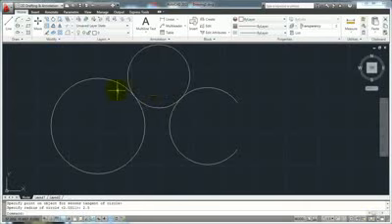Now what that's done is it's drawn a circle. I don't know where the center point is, but I do know that that circle is tangent to this circle, tangent to this circle, and it has a radius of 2.5 exactly. Okay? So that's tangent, tangent, radius. It's great for doing things like this. So now I can just come back in and trim off the portion that I don't want. And we'll get into the trim command later, but that's what that's for. Okay? Now, that's tangent, tangent, radius.